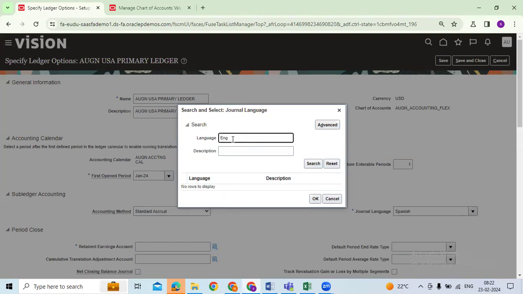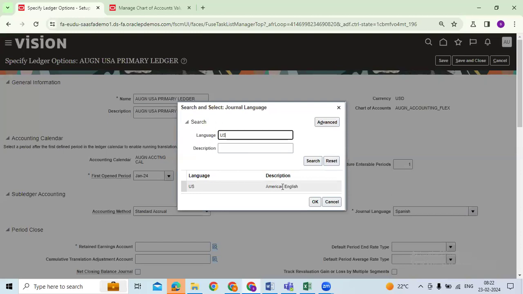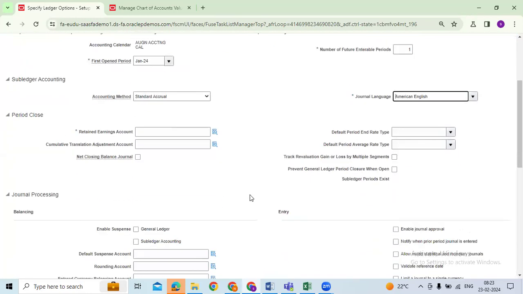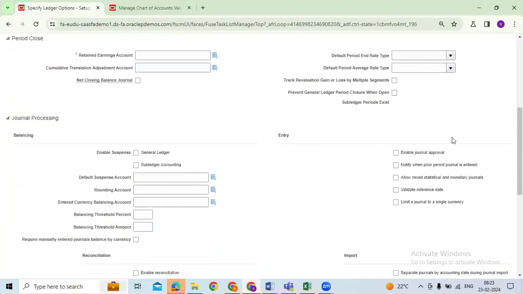So the US English, something like that, if I don't remember. One US, second. Yeah, American English. So American English or British English, yeah. So this is the area we are going to come to many times.